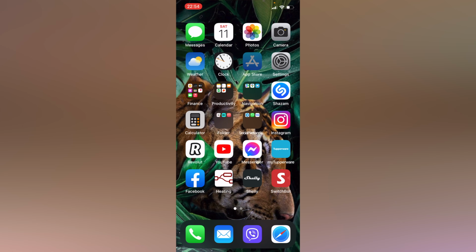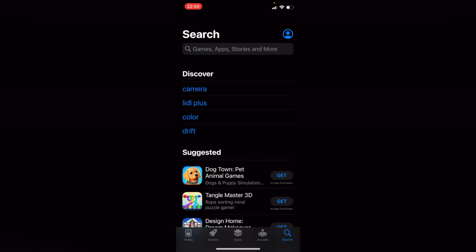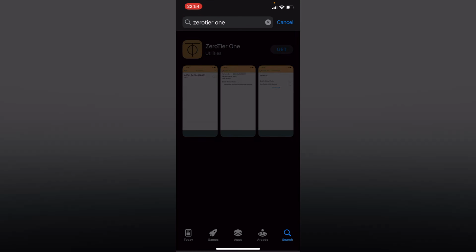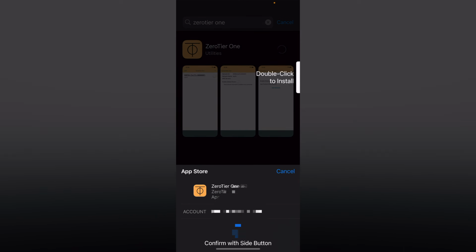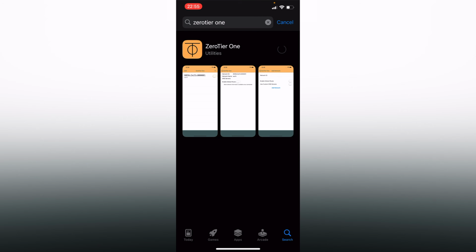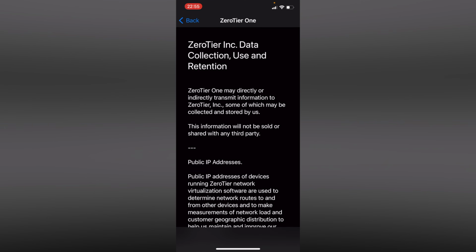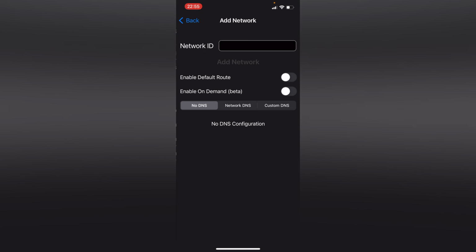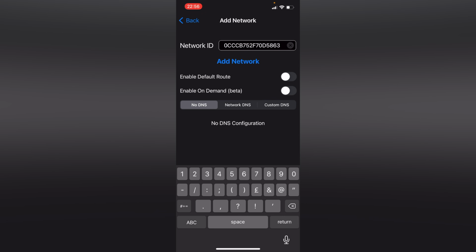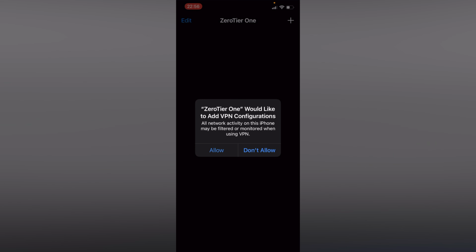I'll open the App Store and I'll search for ZeroTier. I'll get the app. I will open it. I'll accept the terms and conditions. Then I'll click on the plus button in the upper right corner. I'll accept the terms again. And now I have to enter my network ID. I'll also enable the default route and I'll click Add Network.